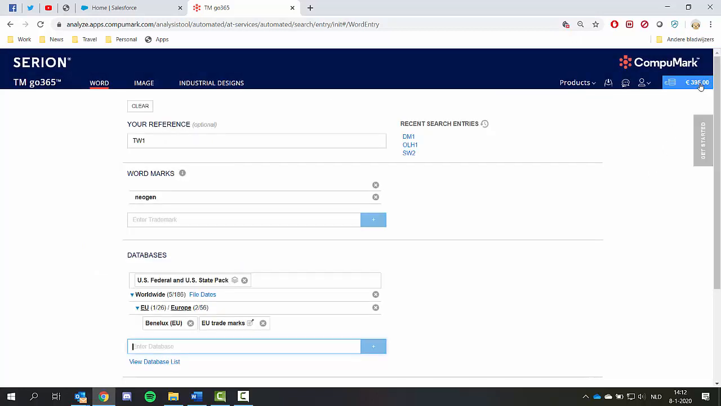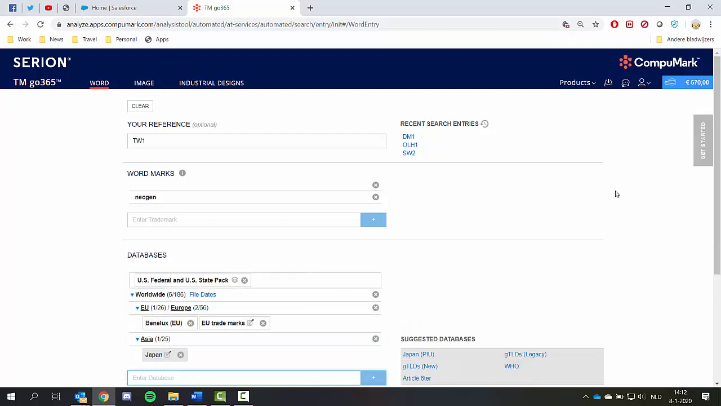The price of your TMgo365 search is only determined by the number of search databases. Adding more databases to your search increases the search price. You can find the price of your search in the blue box at the upper right of the screen.